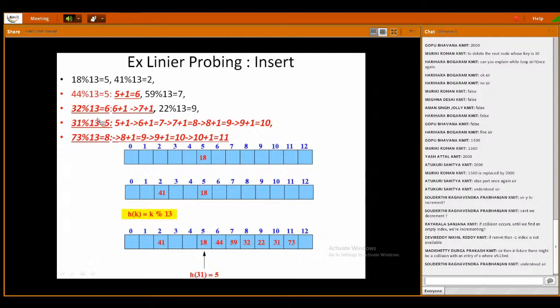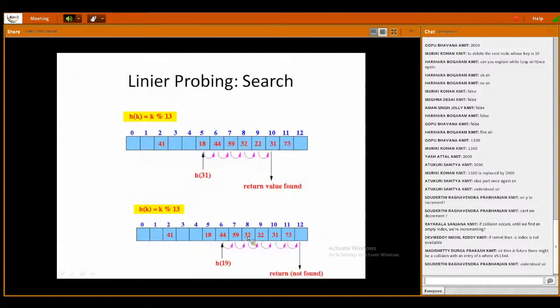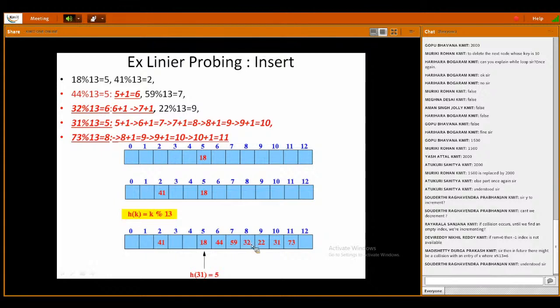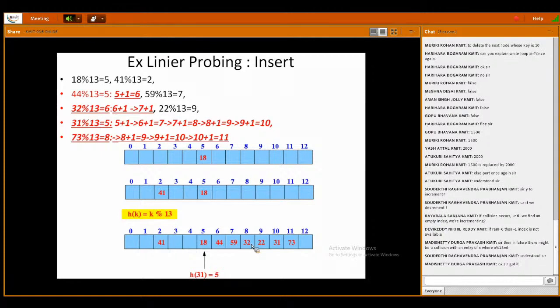Next we come to 32. 32 mod 13 has resulted in 6. But at 6 already 44 is there. So what do we do? Step 1: increment this 6 by 1, resulting in 7. But at 7 there is 59. Again increment 7 by 1, make it 8, and 8 was empty. Therefore we place it at 8. Like that the other examples. Students, have you understood increment by +1?